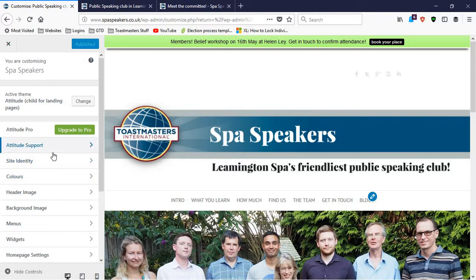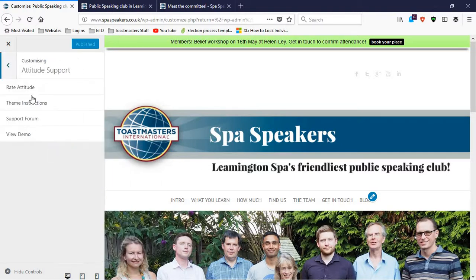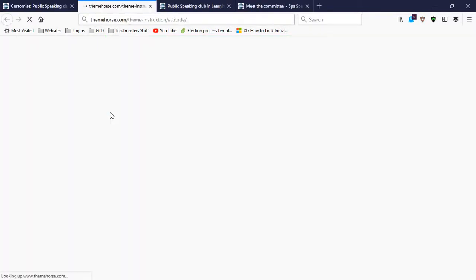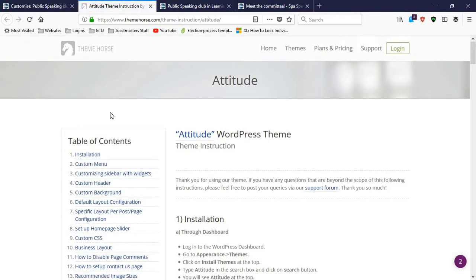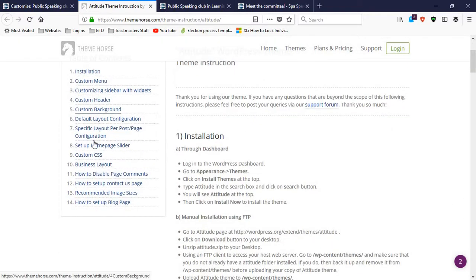The first thing I want to signpost you to is Attitude Support, theme instructions. I'm going to right click and open this up. It's really important that you familiarize yourself with this particular link, because it will show you how to configure various aspects of the website to make it look right, make it look good. And you'll see here there's a whole host of instructions, but the thing that I want to specifically talk about is the slider, the homepage slider.